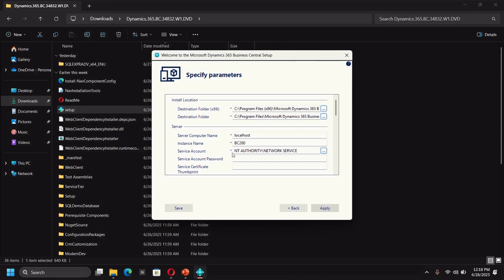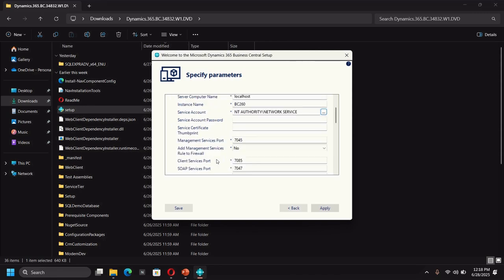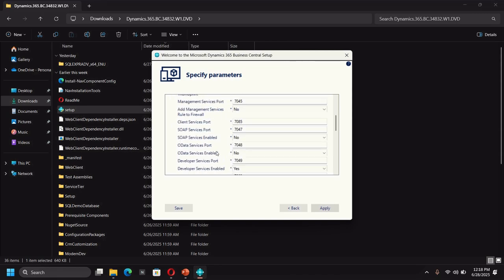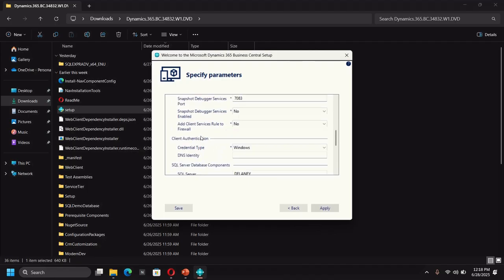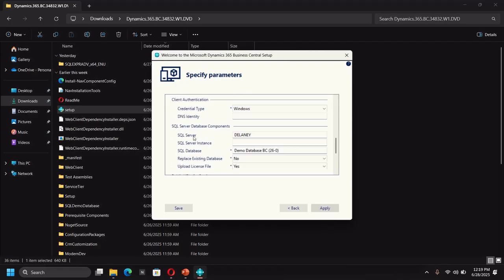The server computer name is going to be localhost, and the instance name is going to be BC260. And also the service account is going to be this. Now let me go to the client authentication, where you will be required to use your Windows authentication. That's what it's saying. So the first user here will need to use his Windows authentication to sign into the application.